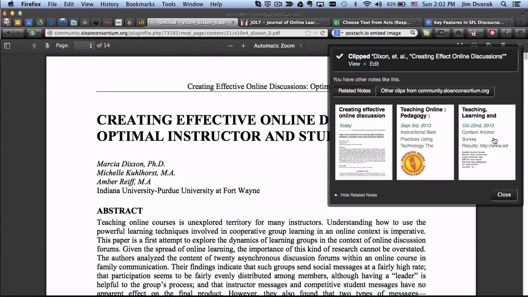So Evernote Clearly and the Web Clipper are two of my favorite Evernote browser add-ins. They work on Firefox and they work on Chrome. And actually, the Chrome experience with the Web Clipper is a much better experience, much better user interface. But I've shown you here the one that comes in Firefox.